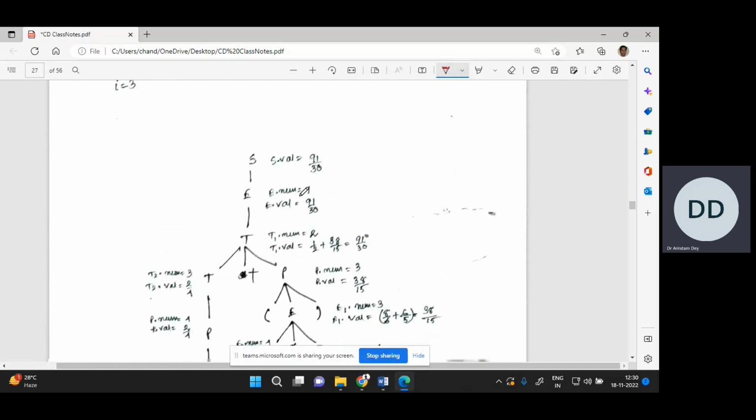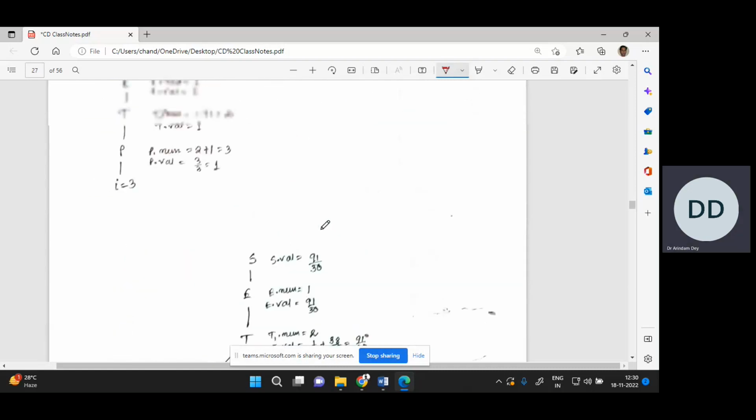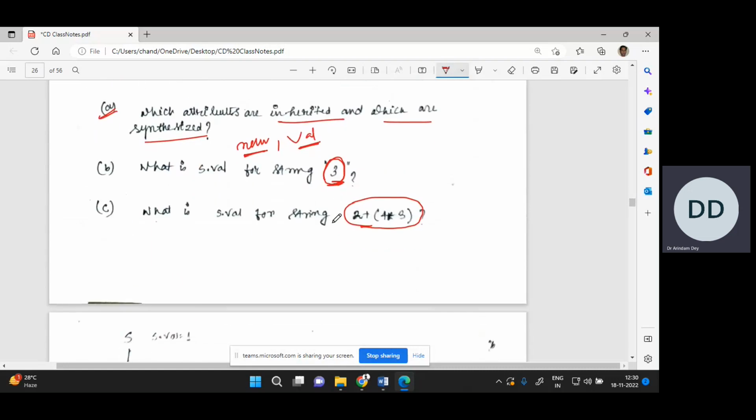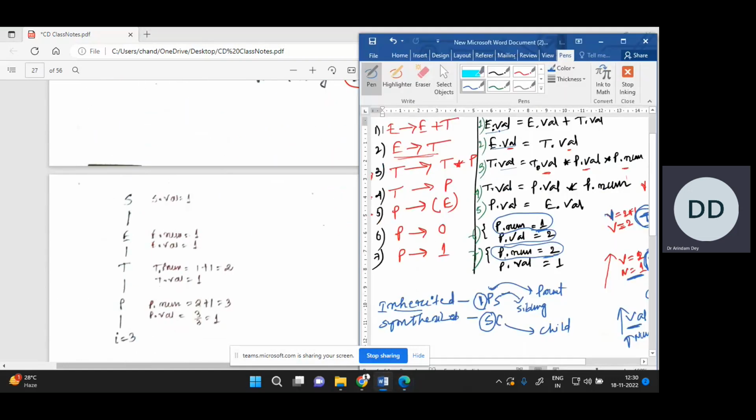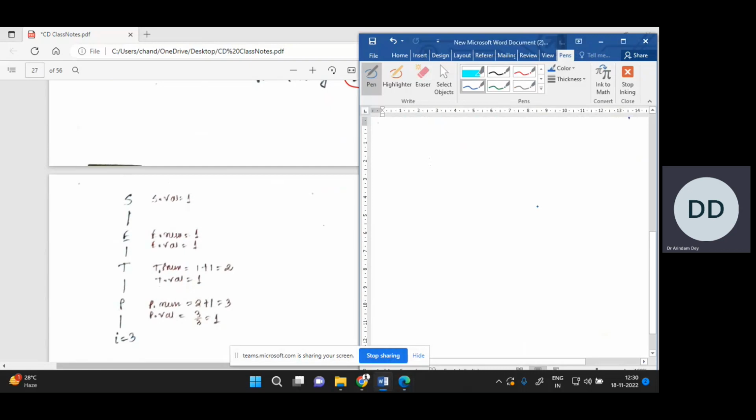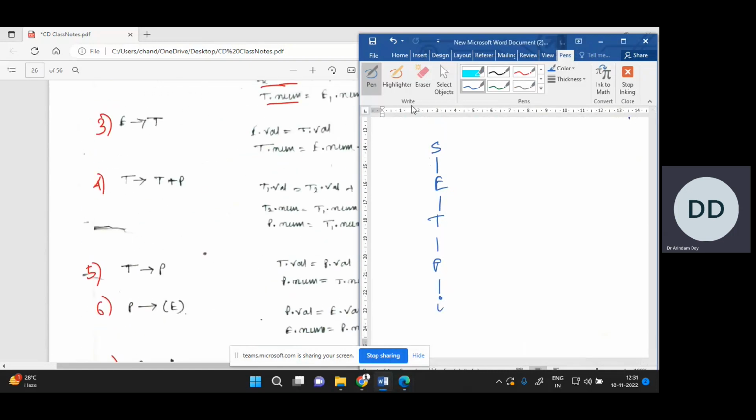I hope you can solve both the examples I have solved out here, but still I am showing how it is possible. Let me draw a diagram first so that I can make you understand. I am solving the first and second questions. The third one you can solve at home, because there is a shortage of space here. S to E, E to T, T to P, and P to I. This is the flow diagram that I have made here.